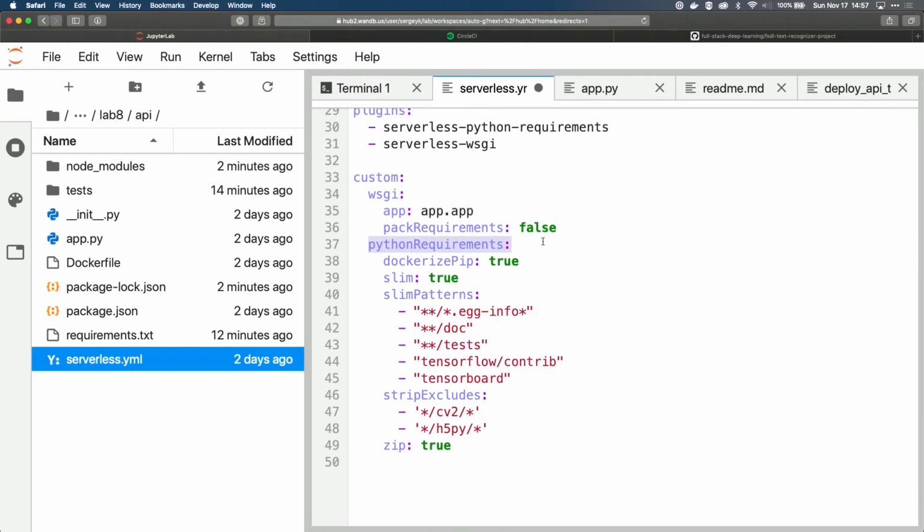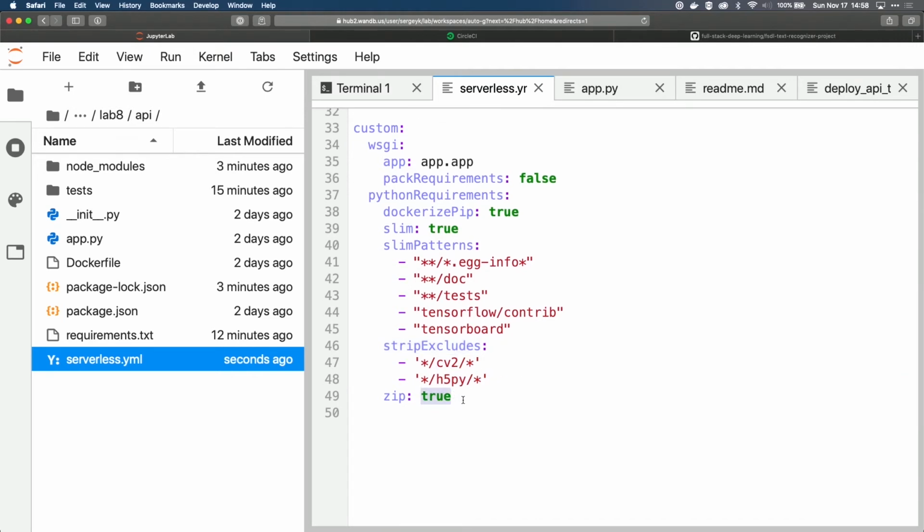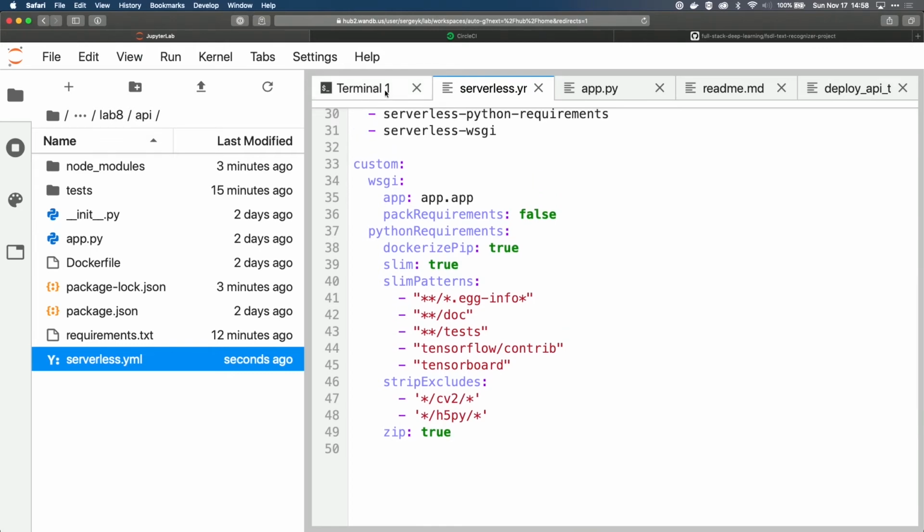And then Python requirements is an interesting thing. We're going to build this whole thing inside of Docker, which this Docker image is going to be special because it's actually the Lambda runtime environment. So we're going to build everything in the same environment that it's going to be deployed in, as much as we can get it, using Docker. We're going to slim down all of the requirements. So we're going to delete test files, delete a bunch of stuff. So for example, we're going to delete TensorBoard. We don't need it. TensorFlow contrib. We don't need it. We're going to strip all the binary files except for CV2 and H5Py for an arcane reason. And we're going to double zip the package. Don't worry too much about it.